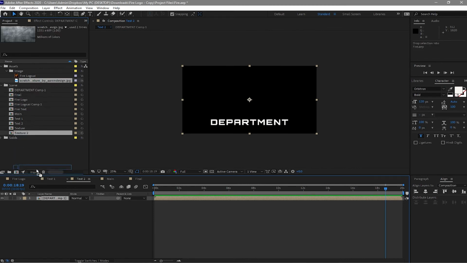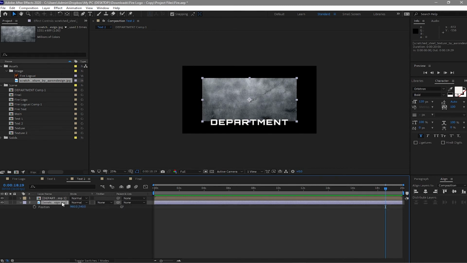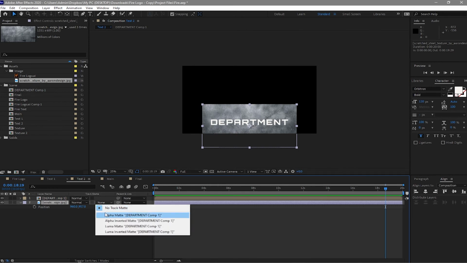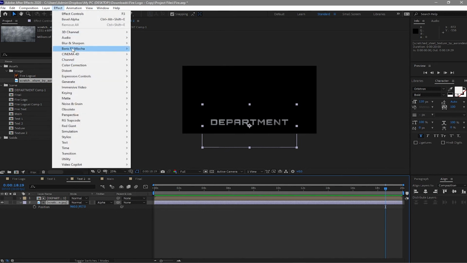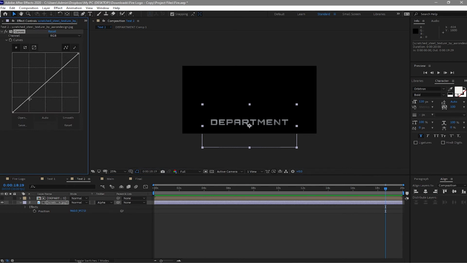And then drop down this texture. Press P for the position of your texture and move it about like this. After you're moving it down, just toggle this one and click Alpha Matte. Then click it again and go to Effects and Preset and find Color Correction Curves. And again, move this darker bit and this one to create contrast.